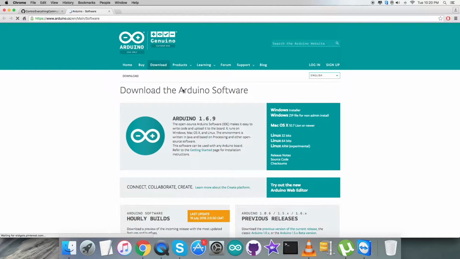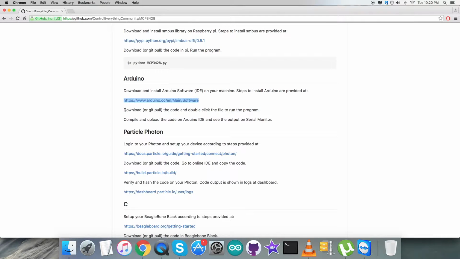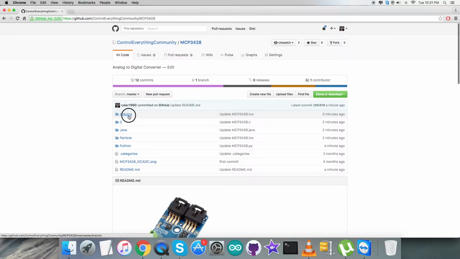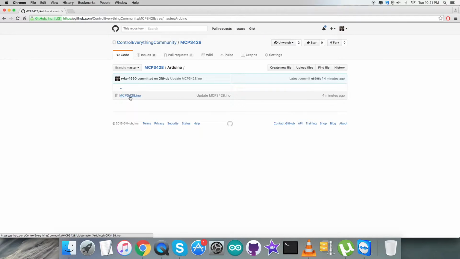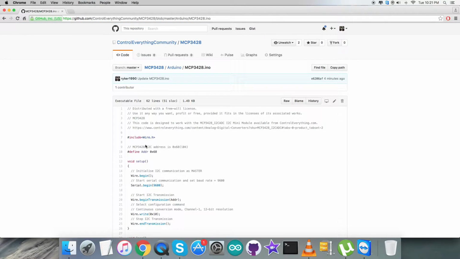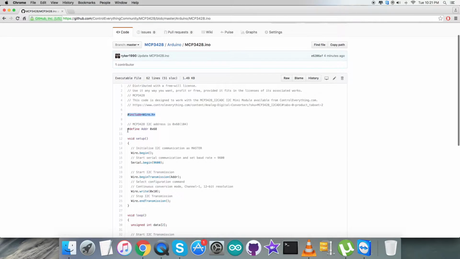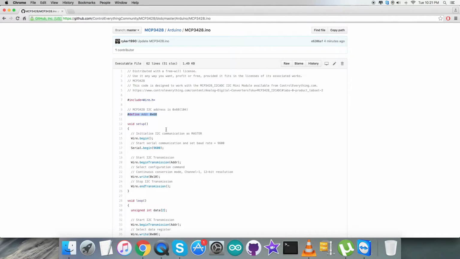And as you see, we have to download the Arduino software from here, and it runs on Windows, Mac or Linux operating system. It's your choice. After the installation step, we have to download or git pull the code, and run the program by double clicking on it, and after that we have to compile and upload the code on the Arduino IDE, and we have to see the output on the serial monitor. So having fulfilled the instructions part, we need to get back to the Arduino code, which is a .ino extension file. Now here we are with the code, and as you notice, we have included the Wire.h library, and we have defined the address of the sensor, the ADC, that is 0x68.